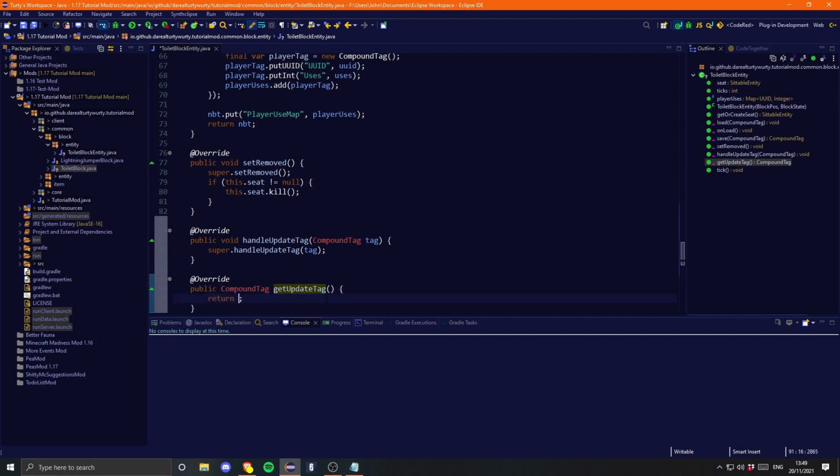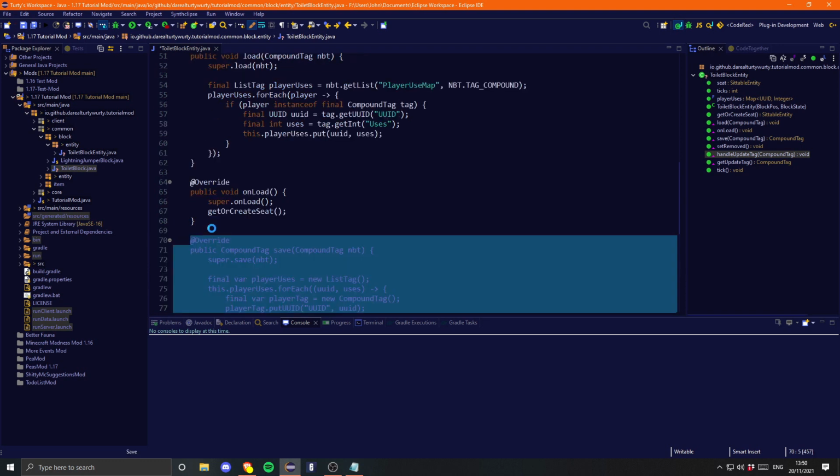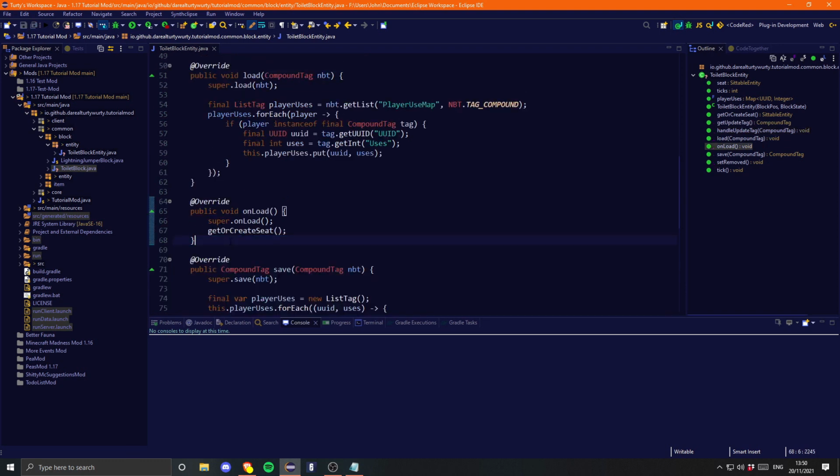In here we just want to save to a new compound NBT, or compound tag, isn't it? Yep. And then in handle update tag, simply just load tag. As simple as it can be.